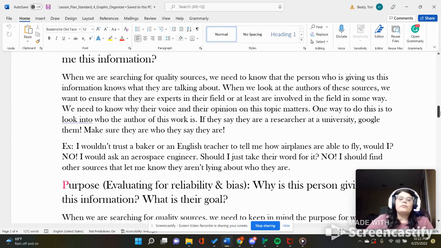For example, I wouldn't trust a baker or an English teacher to tell me how airplanes are able to fly, would I? Absolutely not. No. I would ask an aerospace engineer. Should I just take their word for it? No, no, no, no. I should find other sources that let me know they aren't lying about who they are. You don't want to get catfished.